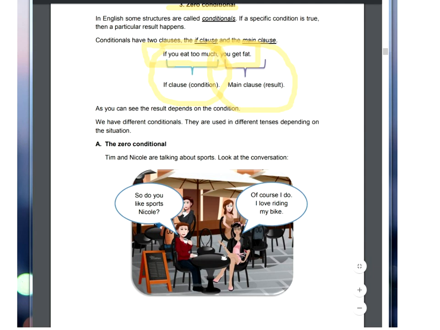Okay, then we have here a very short conversation, an example. It says, "So, do you like sports, Nicole?" And she says, "Of course I do. I love riding my bike." Look at this conversation. Then we continue.